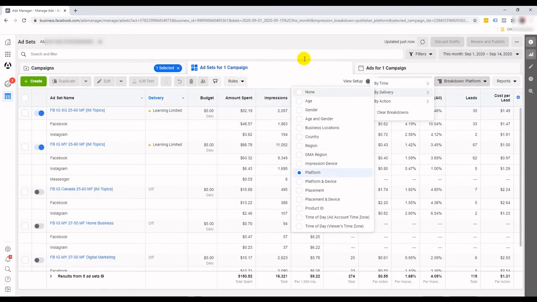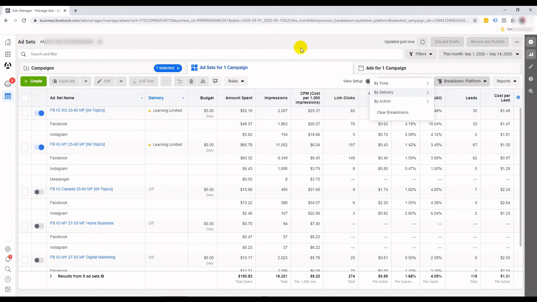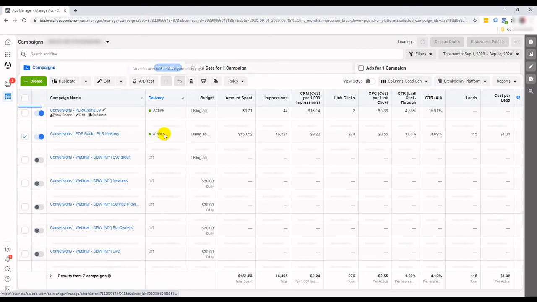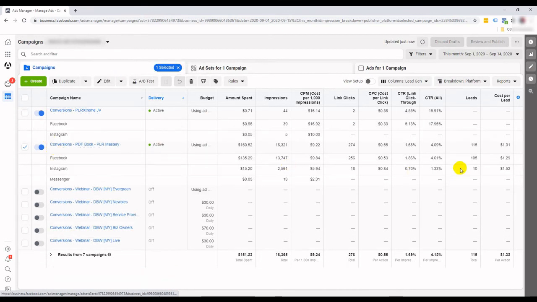Okay. So if you don't know whether your leads are coming from Facebook or Instagram, this is the place to look. So if you want to have a look at the overarching view for this particular campaign, it seems that we have 105 leads that came from Facebook and 10 from Instagram, which is quite cool. Now, this really depends on the nature of your niche. In some markets or some products, do not be surprised if you get more actions from Instagram than you do from Facebook. Ultimately, they're all owned by the same company anyway.